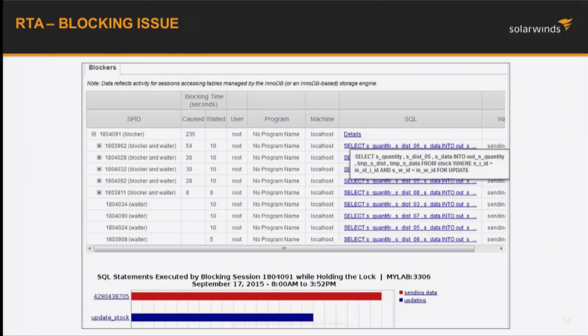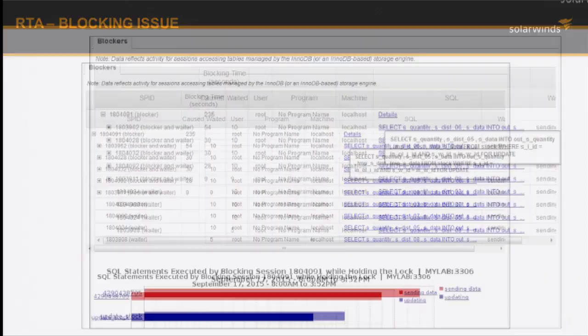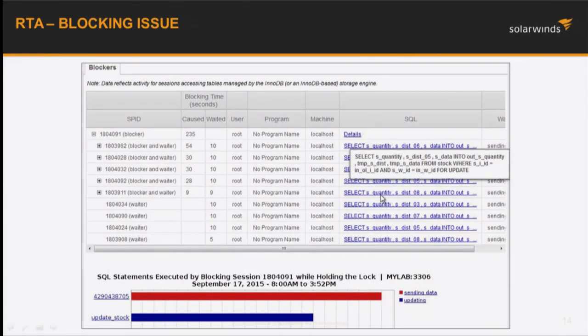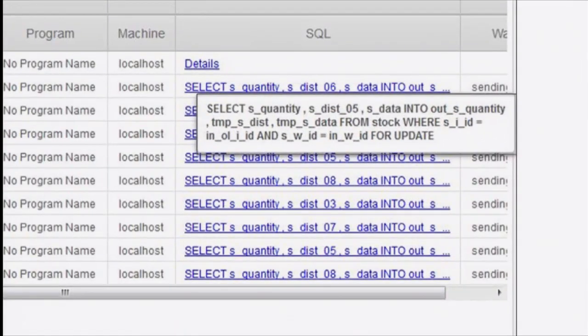This is just another example of the blocking issue where I got one SPID there. If you can see, he caused about 4 minutes there of blocking. And he actually caused these guys to block as well. They all waited 10 seconds, but they blocked others. And you actually can get up the whole tree. You can see what the blocker was running while he was blocking, and what the waiter was, actually I should have shown that, was trying to run. So they were all trying to update a table called stock. And the first one was pretty slow doing it.